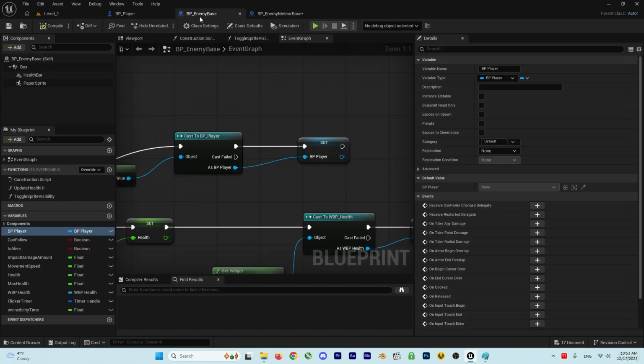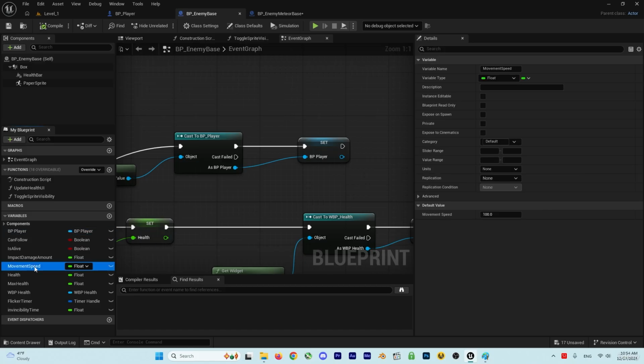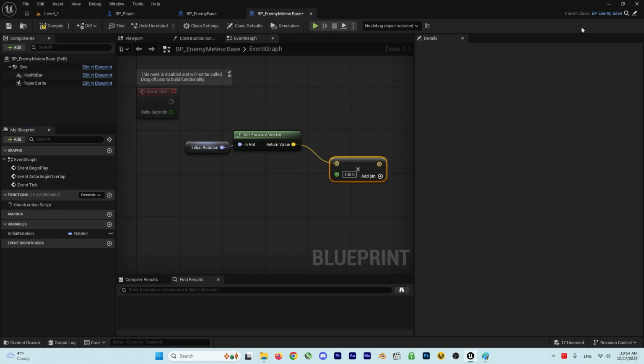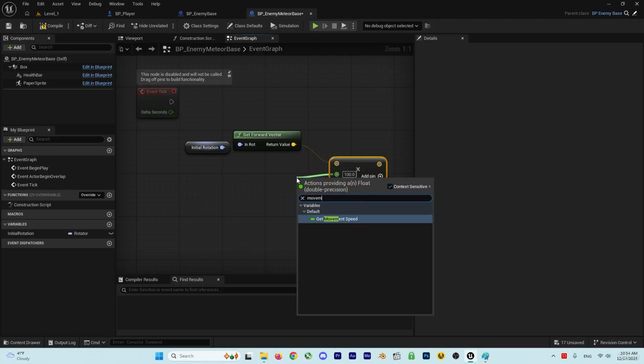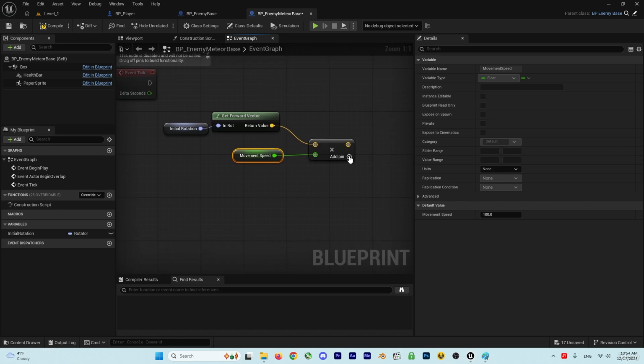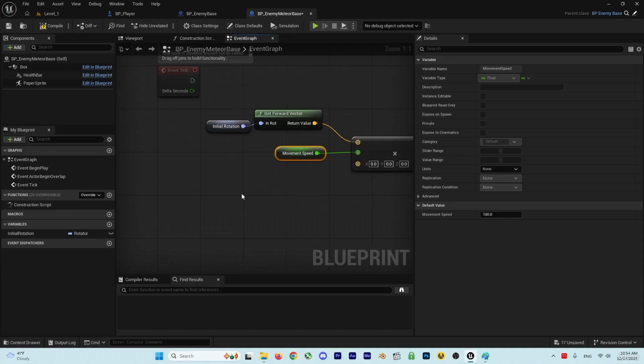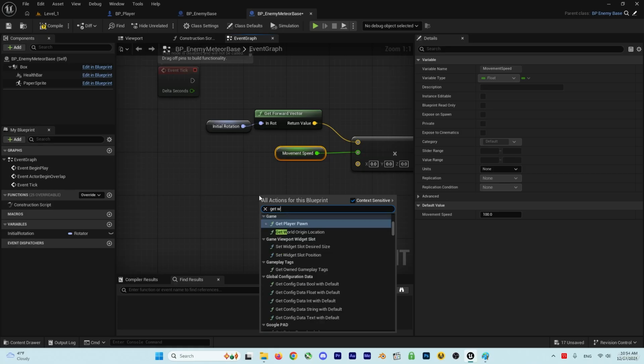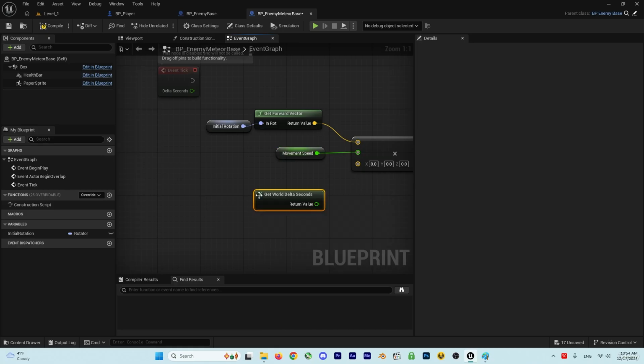And if you remember, any enemy base has the movement speed and we can use it, right? There is a variable inside the enemy base, because the parent class of this meteor base is the enemy base, we can use that, right? So just search for movement speed, right? Beautiful. By default, it is 100. Next, because in any PC, we want this meteor to have the same speed, that's why we need to multiply all of these by world delta seconds. So get the world delta seconds and multiply it by all of these values.